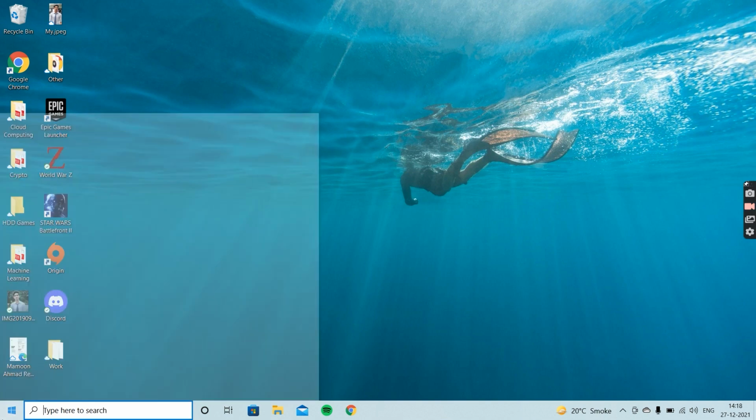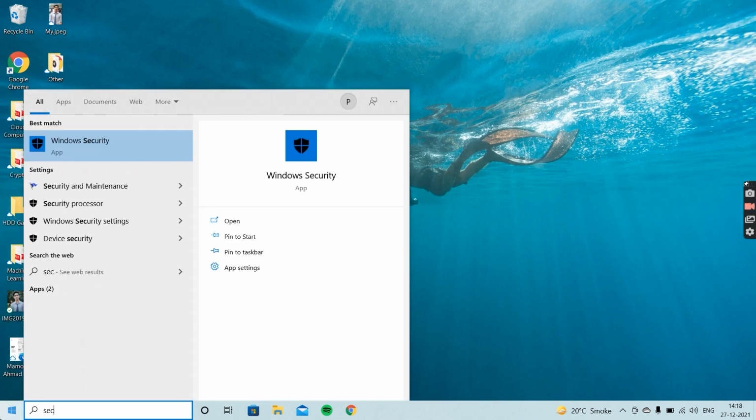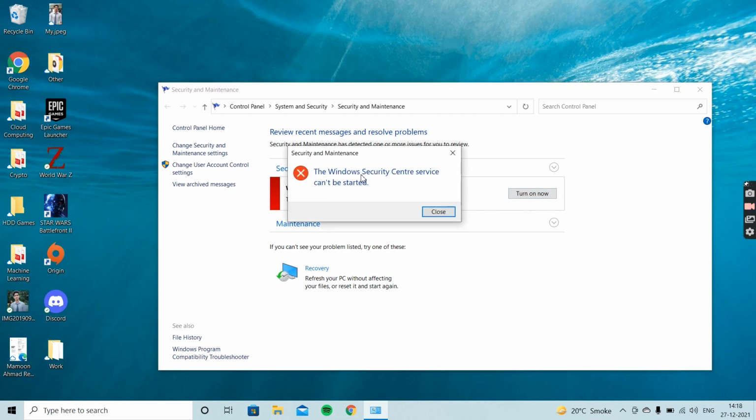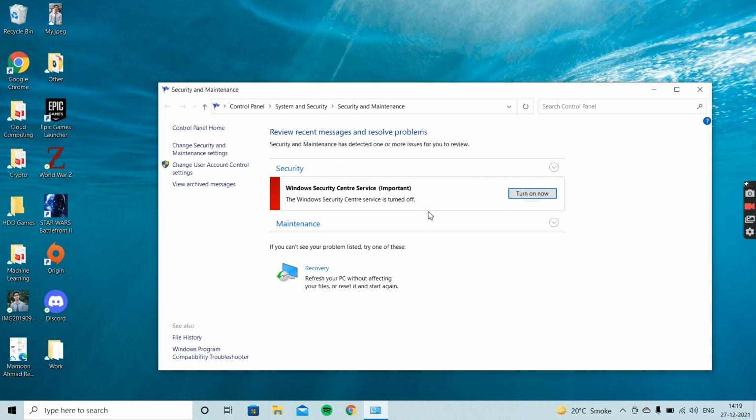So we will go back and check Security and Maintenance here, and as we can see, it is showing that it is turned off. So you have to turn it on, but whenever you turn it on, it shows Windows Security Center service can't be started. So I am here to tell you how you can fix it.